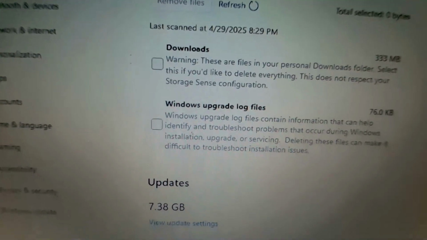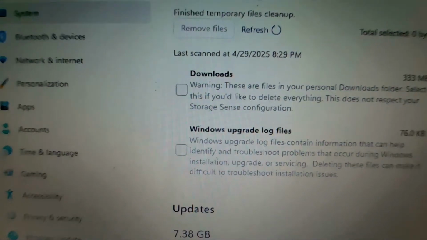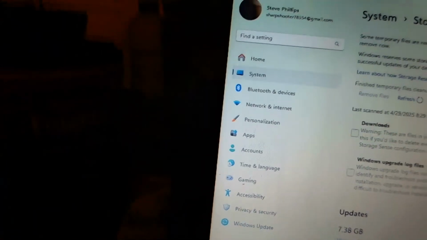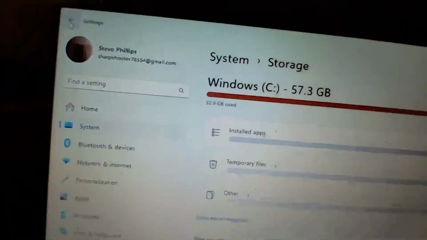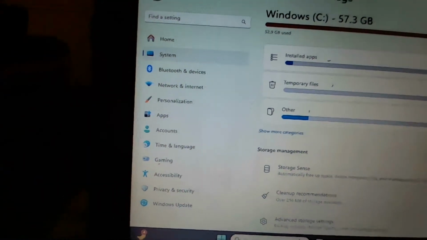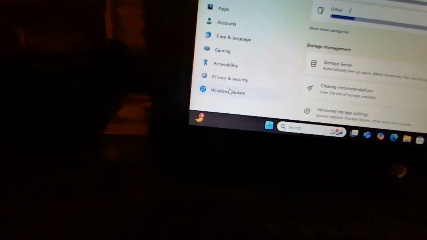Windows upgrade log file. Oh boy. Okay, so now that that's already done, we're going to back up here. 57.3 gigabytes still left over. So let's try to run this Windows update again.